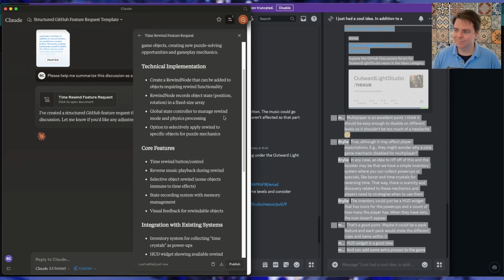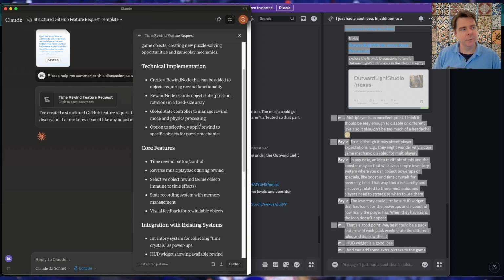Global state controller to manage rewind mode and physics processing. Can you disable physics processing for individual objects in Godot? I think so, because you define the physics process at the individual object level. So we don't have to necessarily disable a global physics process. For example, the rocket that the player is controlling might still need physics so that you can still maneuver while time is reversing. Option to selectively apply rewind to specific objects.